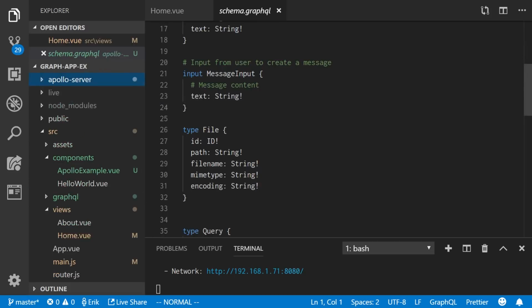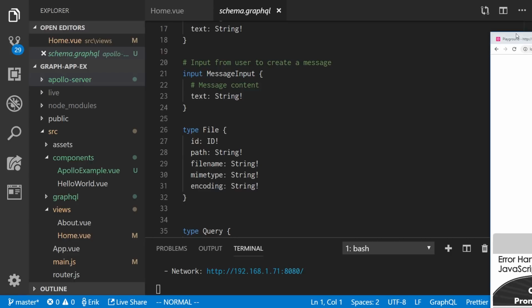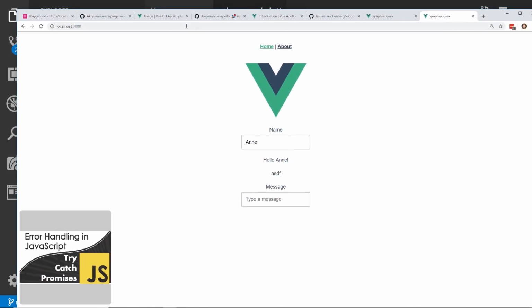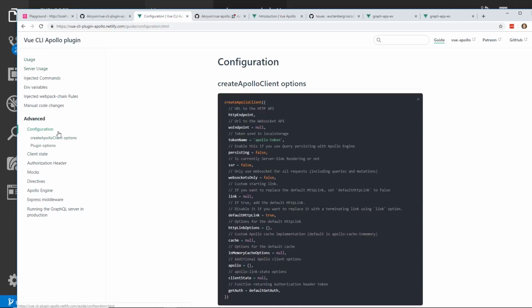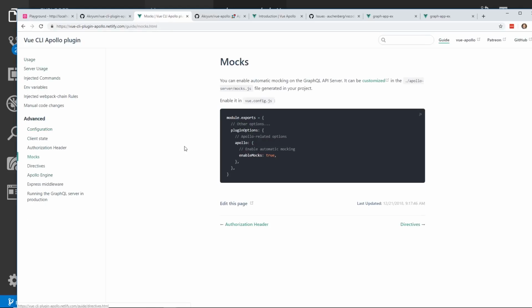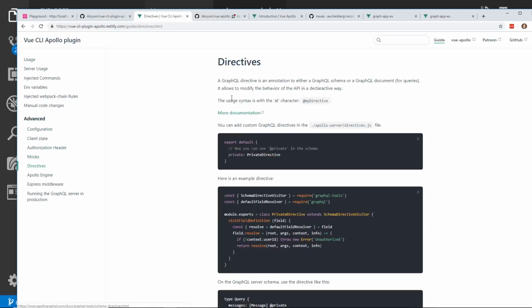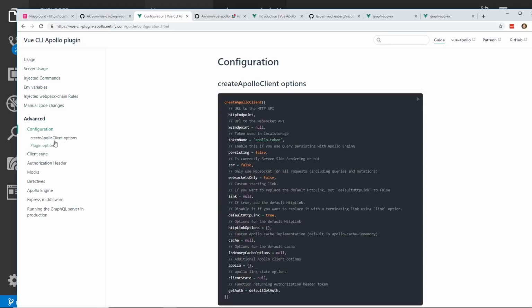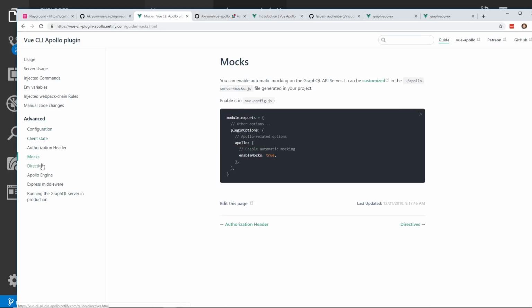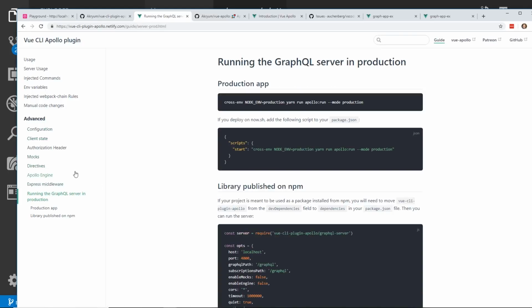Now, if you're wondering, that's pretty complicated or it's not really easy, if you go back to the documentation, so if we take a look at the documentation and go to, let's see here, the mocks, it tells you here's what mocks are, here's what the directives is, an annotation entered in GraphQL schema, it tells you what the Apollo engine is, it talks about how to use the server, how to start. So the documentation's here. We'll look at some of these options in a second. Client state, mocks, directives. So it's pretty good.